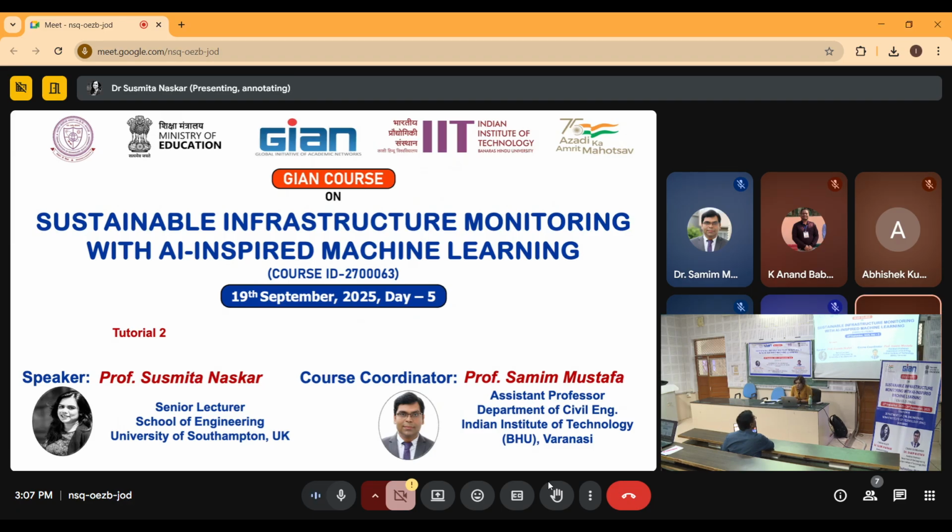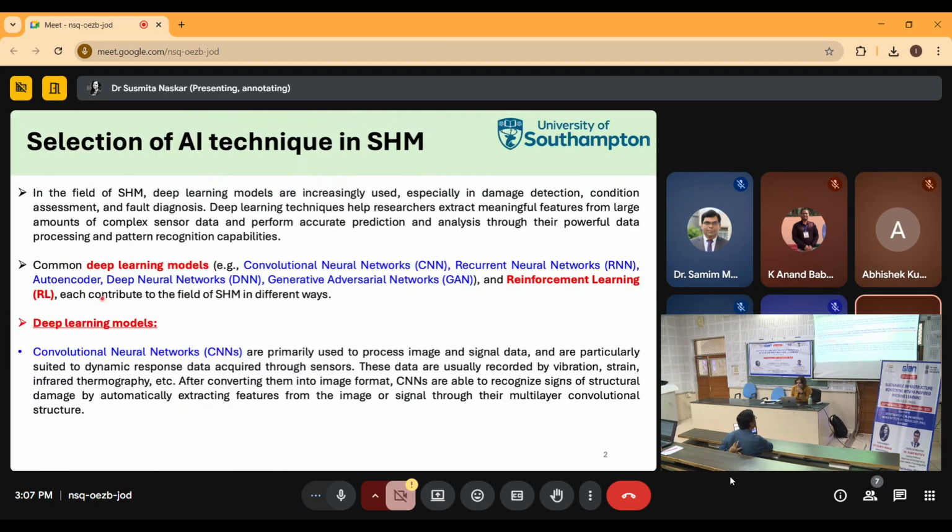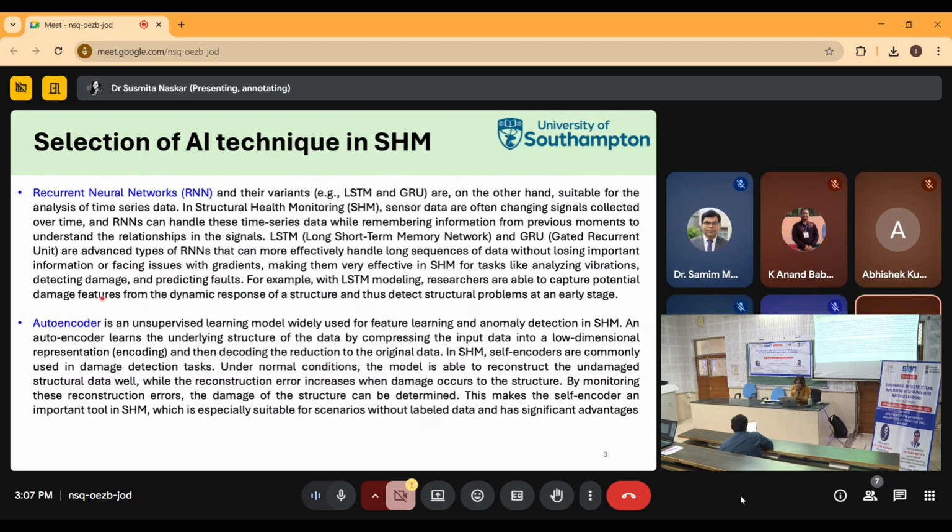Before we start tutorial 2, I think the important things are what we have gone through in the lectures. The first one is definitely the different deep learning models, the convolutional neural network. We have seen the CNN, so we are not going through the details, but please remember these are the things we are going to consider.